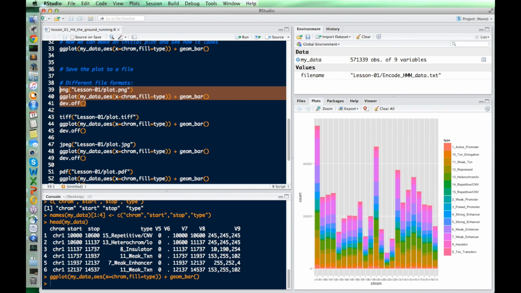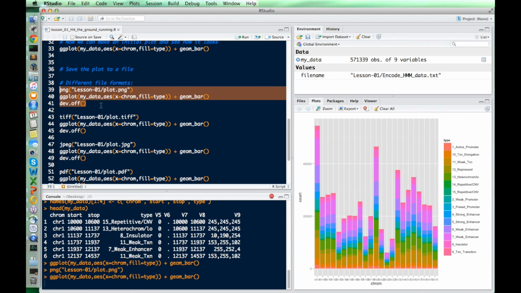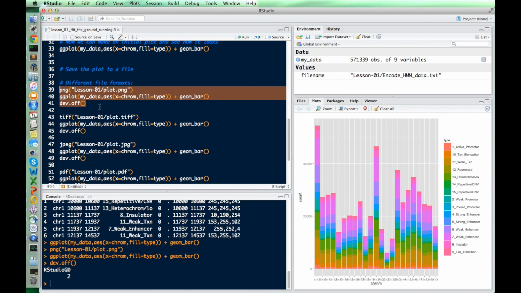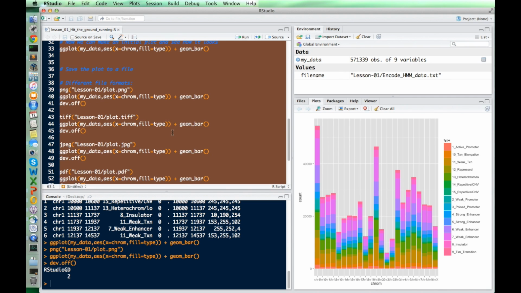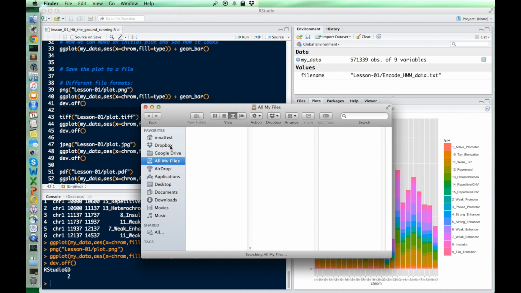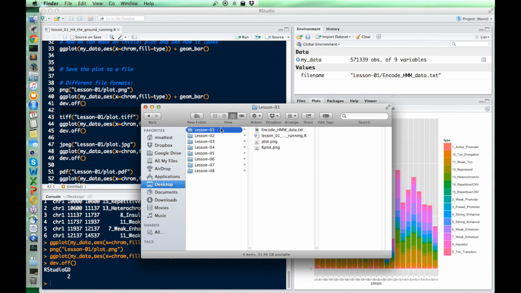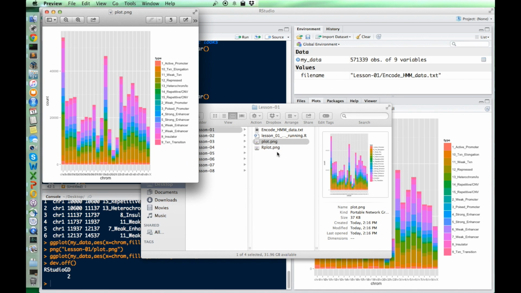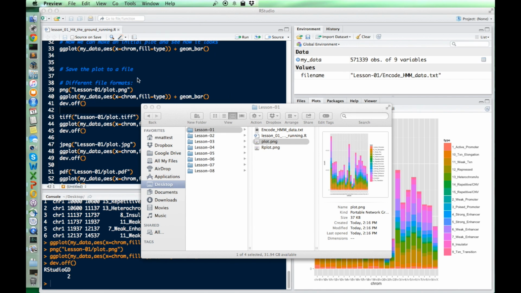So let's run that. You can highlight more lines at a time than just one. You can highlight however much you want. You can highlight the whole thing, like go Command A, highlight all of it and run it. But I'm not going to do that right now. So I ran these three lines. Let's go take a look at whether we have a PNG file now. Go to desktop, lesson 1. I named it plot.png over here. Let's open this up. And we have a plot. So this was saved automatically.